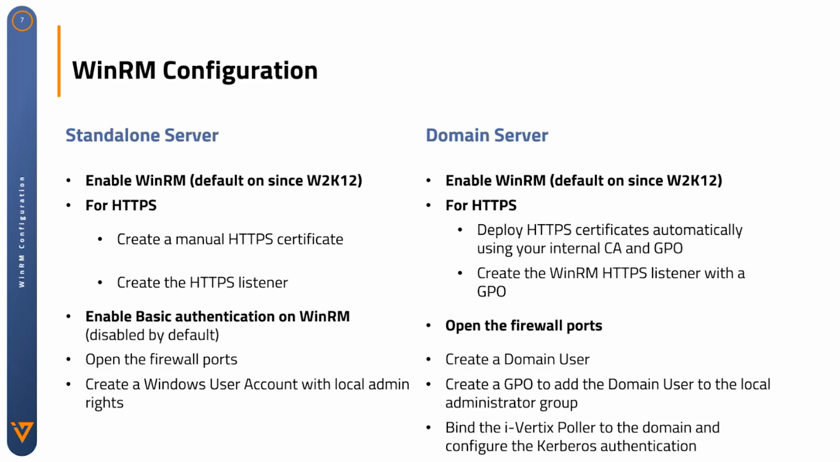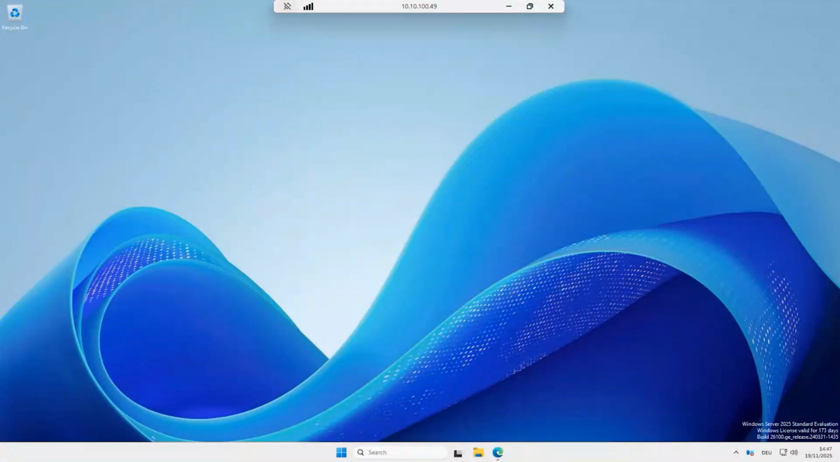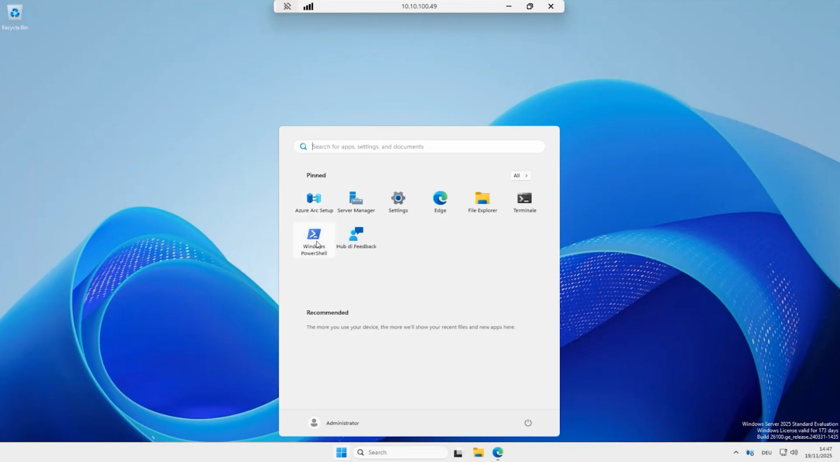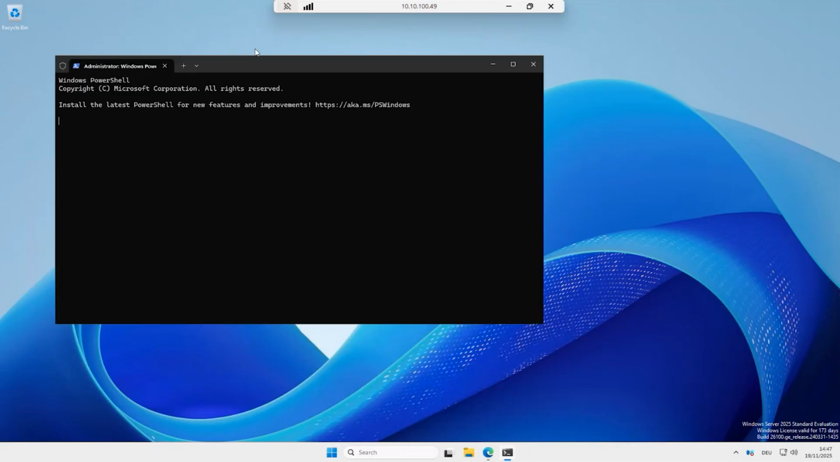Great, so I think it's time to see how this will work. I try to share a screen now. I hope you can see it. This here is a fresh Windows Server 2025 installation. It's simply installed in a standard way with the latest patches running.